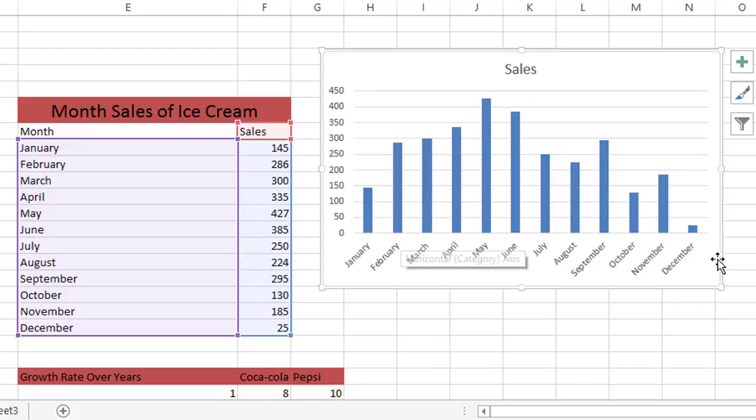Now you can see in December the sales are only 25 units. The reason can be winter or any other parameters. Now you want to highlight it. I want to highlight only the month of December. So I'll go here. Now you can see all the data points are selected, but I want only this data point. So double click here.